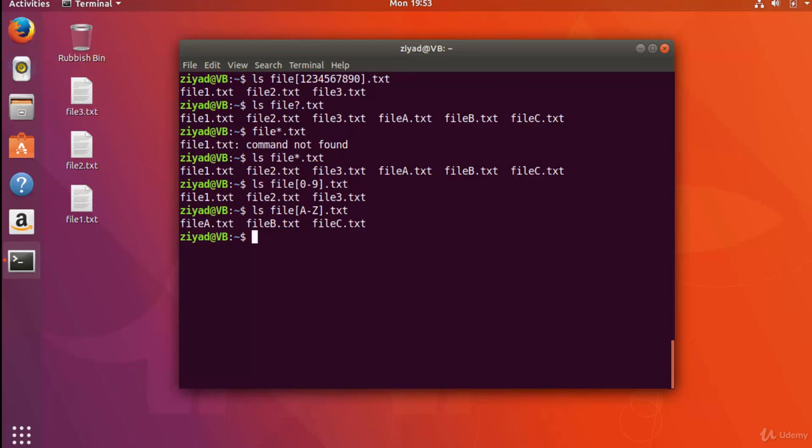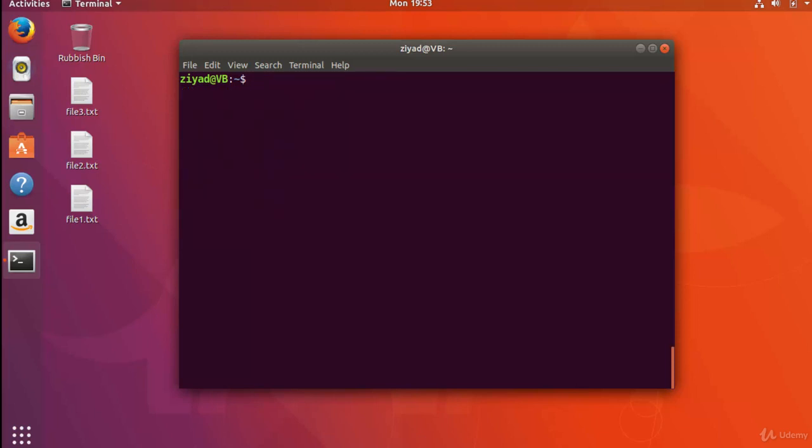What if you want to match 2 digits? So what if you wanted something like file 11? How would I do that? Well, the way you'd do that is you'd say ls file, then for the first digit 0 to 9, then just give it another digit 0 to 9, then .txt.